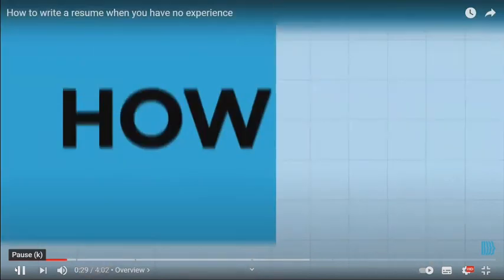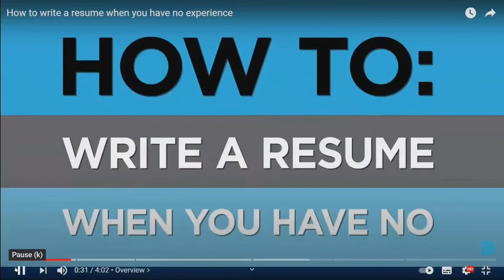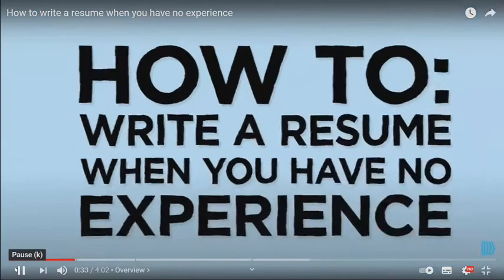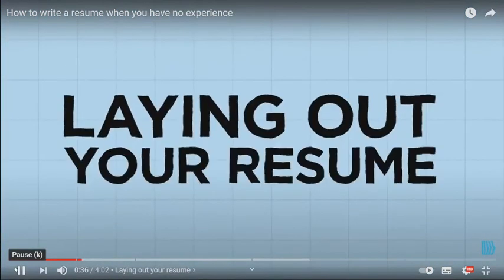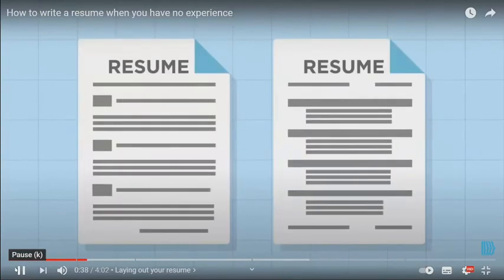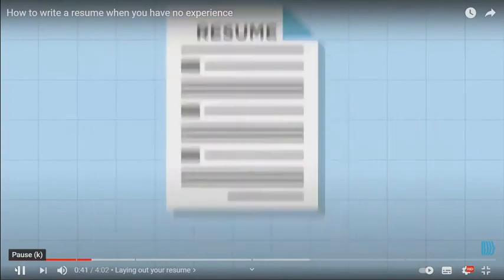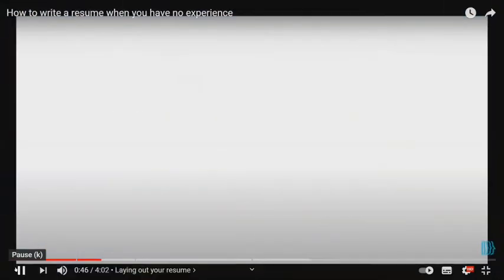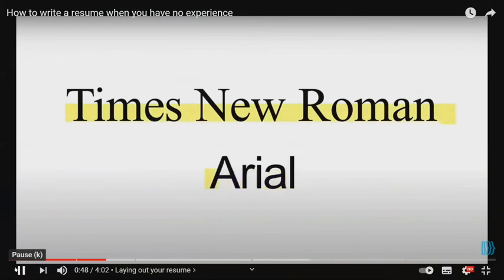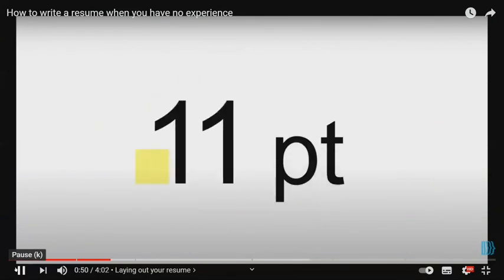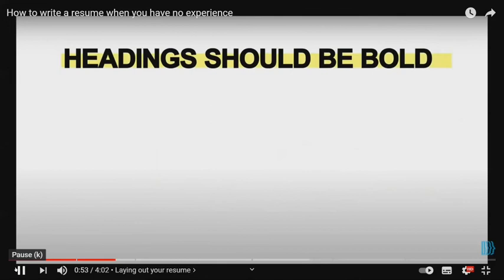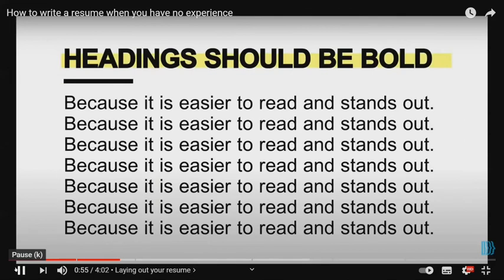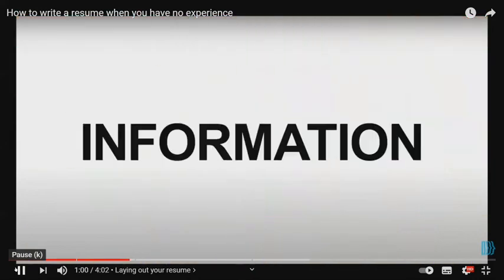Here's how to do just that. There are many ways to structure your resume. Have a think about what your layout will be like to make it stand out. Remember, the key is to keep it simple. Good fonts to use are Times New Roman or Arial with the size set to 11. Headings should be bold because it's easy to read and stands out. And avoid using too much color as it draws attention away from the information, which is the most important part.